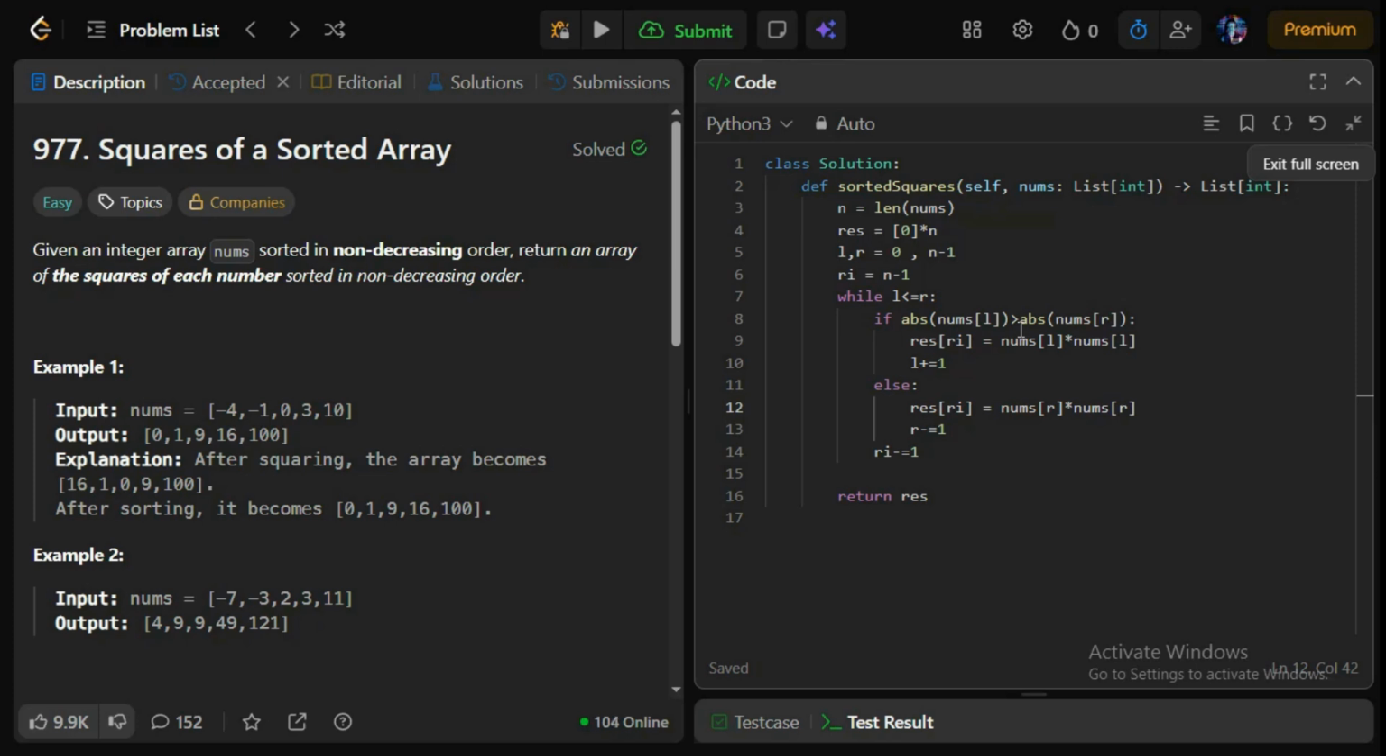And thereafter we are going to decrement our right variable, and after that we are going to decrement our result index as well. Because now the last position has been filled, so we are going to fill the position before the last one. So after coming out from this loop, we are going to return our result array. So now let's take example 1 to understand it better.